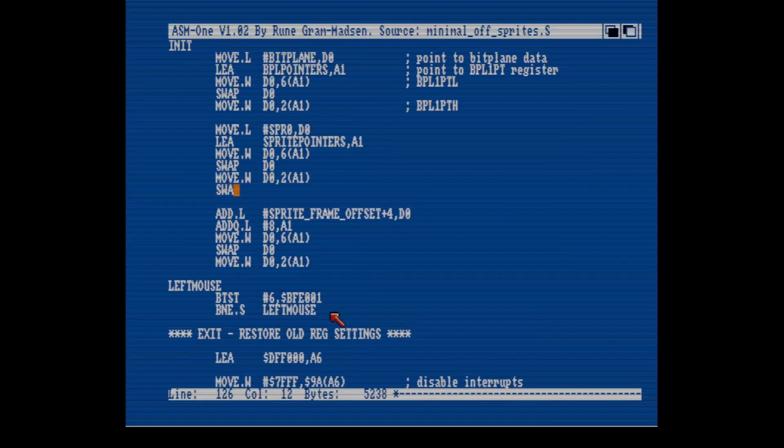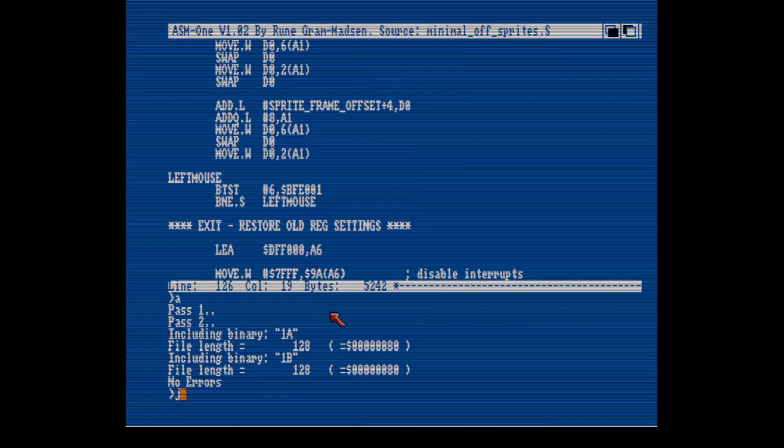Here I forgot to swap the 0 again in order to correctly point to the next frame. That's it.